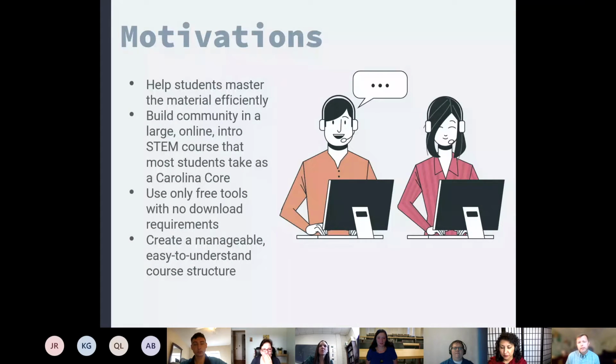All right, Katherine mentioned some of the motivations around this course. We want to provide effective teaching for our students so they master this material efficiently. In our case, we've got a large classroom. It's online. Most of our students are non-majors. Given the cost of tuition that's rising and books in general, we wanted to provide a free platform. So the book is totally free, and Perusall, the software we chose, is totally free as well. And then finally, we wanted something that was going to be manageable for the students, easy to understand.